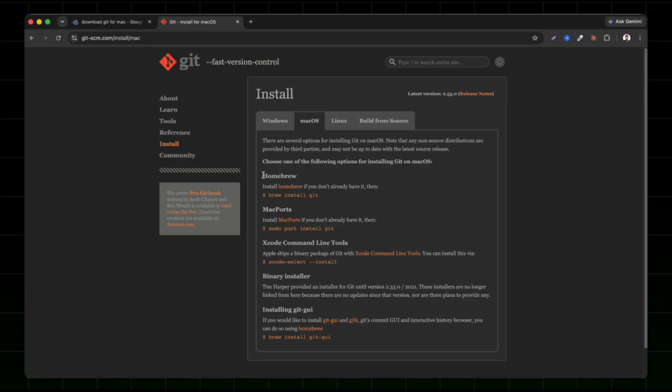So what you will have to do here, you will have the following options to install Git on macOS. First one is you can use Homebrew to install Git by following this command, and then you can also use MacPorts to install Git. Here, Xcode command line tools are available, so you can also use that. So the easiest way is you need to install Homebrew, then you can just run this command, brew install git, and then you will be able to install Git. Okay, so let me show you.